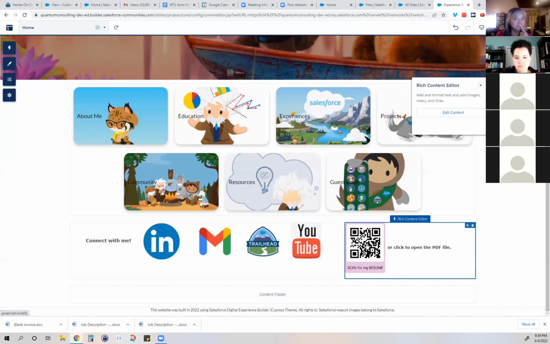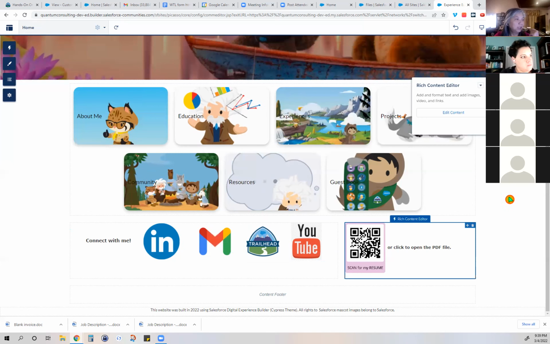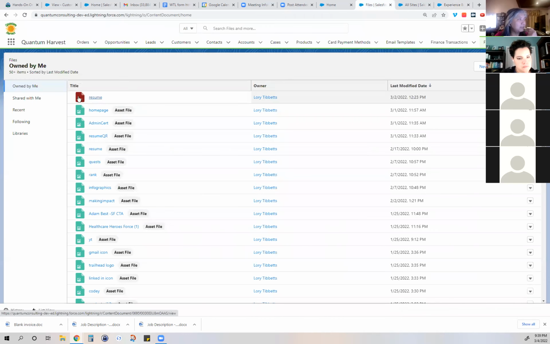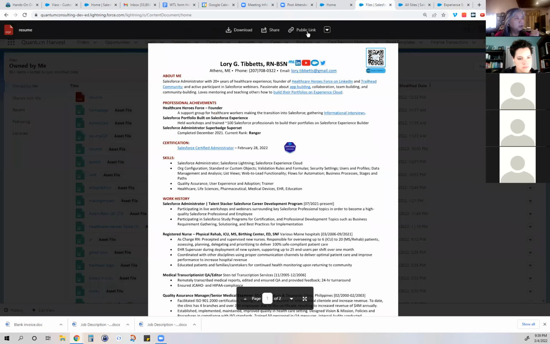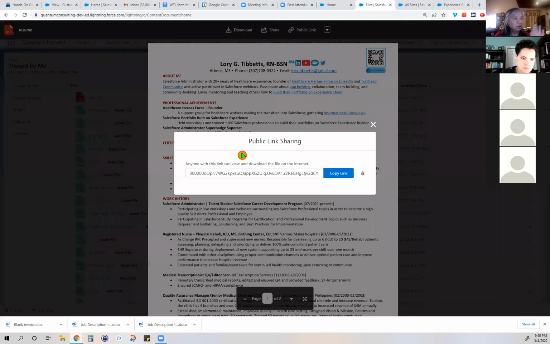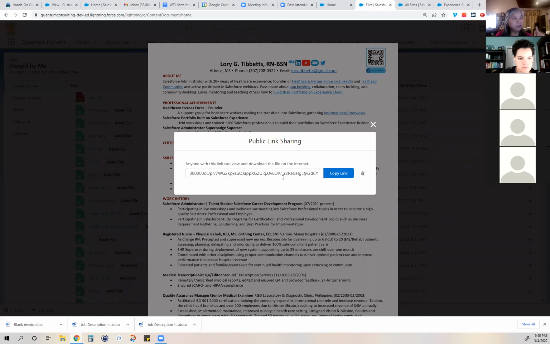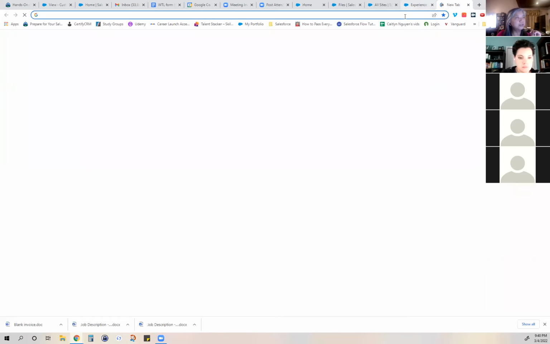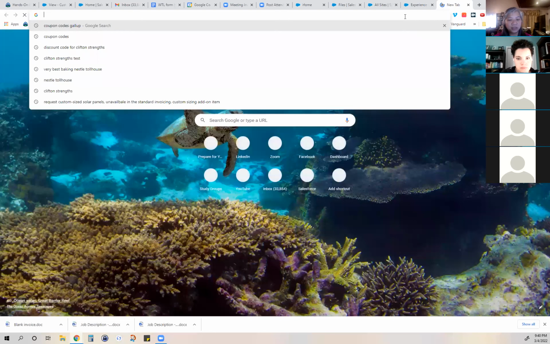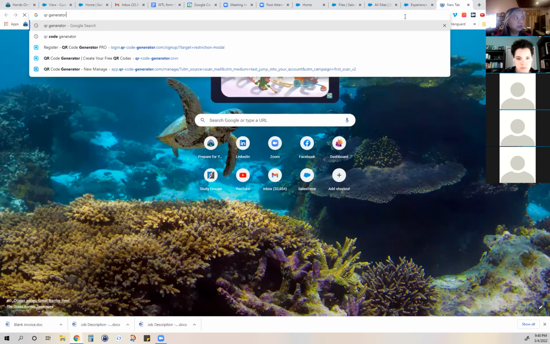Remember how to do that? Can you show one more time? So what I did on my files, once I had the PDF of my resume here, you create a public link. It takes a while for the initial link to be generated, but once you generate that, you copy the link. And then you go to a QR generator. Now here's the thing that I discovered with QR generators. If you don't have an account, they will expire.